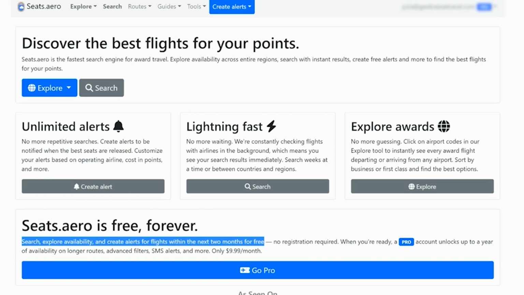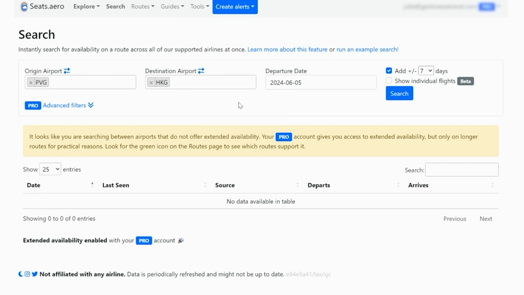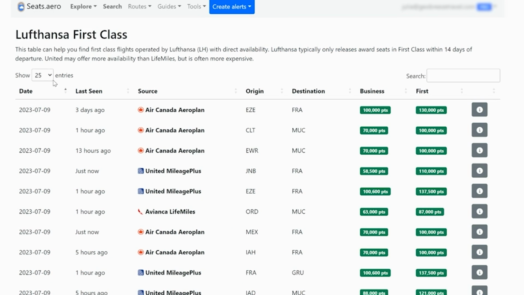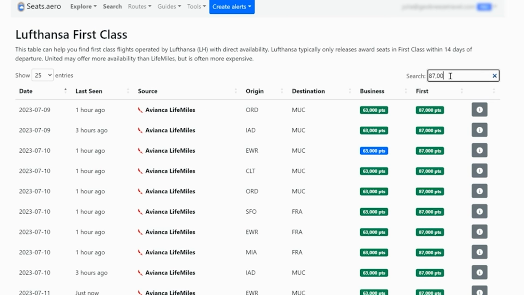And then the last one we're going to go over is seats.aero, which you've seen me go over on this channel as well. So they do have a free version where you can search within the next 2 months for free. This is great if you are trying to find last minute award space, or if you want the paid version, then you can search up to a year in advance. So let's say that we wanted to find Lufthansa first class, and where there is anything over to Europe, which should be about 87,000 points.